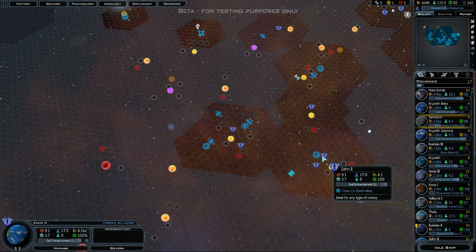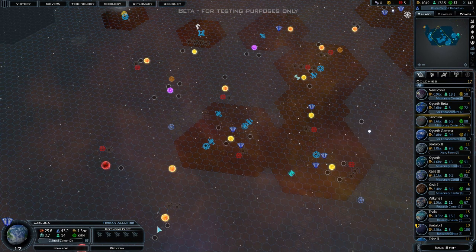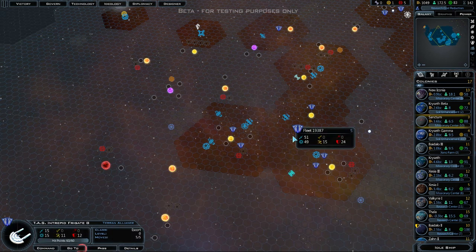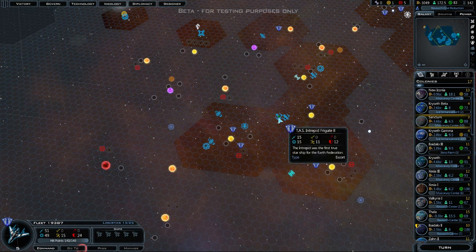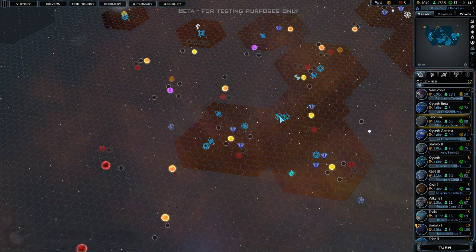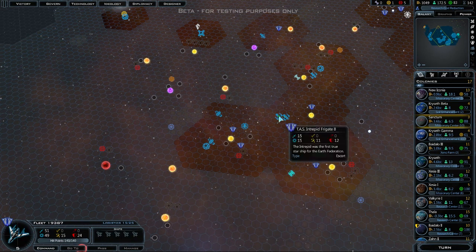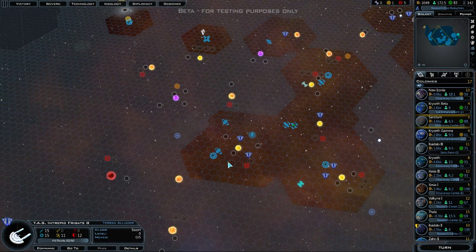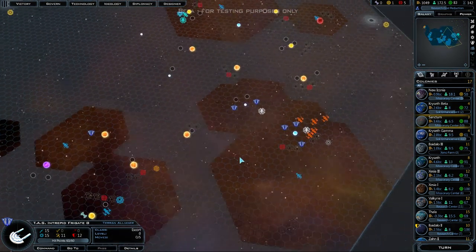Where are my other ships? I should have some around here somewhere. I do have some down here. Let's see what we can accomplish here. We'll send these guys out, and I'll see if I can mix these guys. So, yeah, they're not all that powerful, but that's alright. We'll see if we can go down there and cause them some mayhem and destruction.